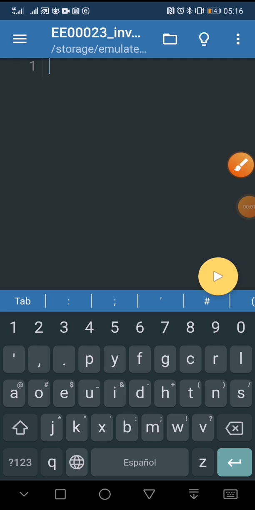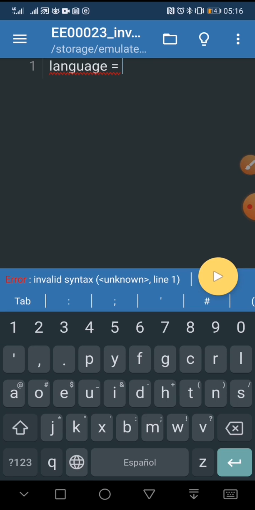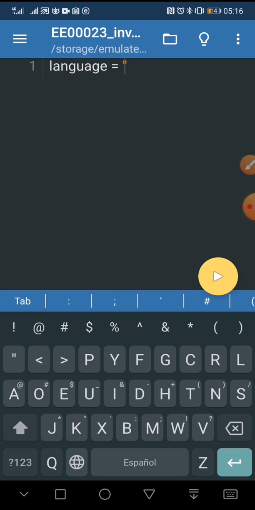Okay, how can we invert the content of a string? So let's resolve this problem. First, we can create a variable. We can call it, for example, language, and assign the string Python.